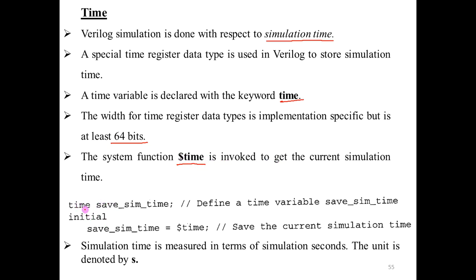So let me take an example. Time is a data type. Sim underscore time is a variable of type time. I'm initializing it with dollar symbol time. What does this dollar symbol time mean? It will fetch the current simulation time. What is the current simulation time? That will be assigned to this particular variable that we have just now initialized.